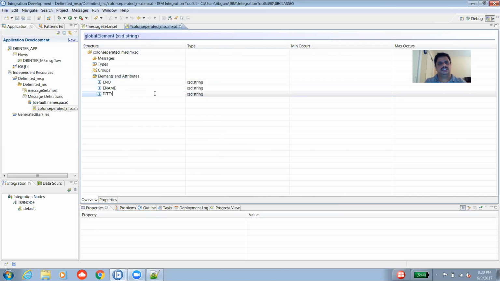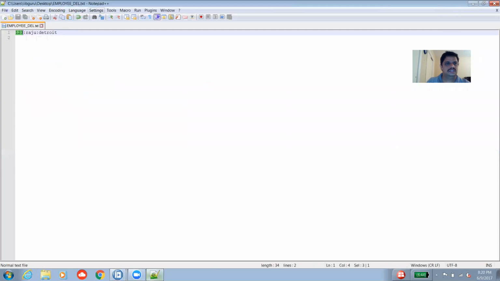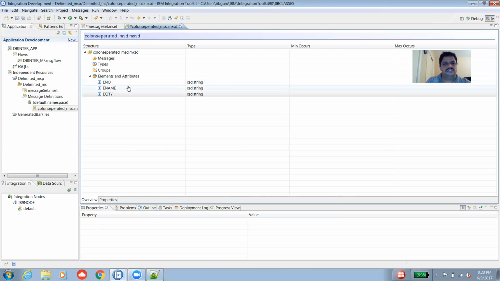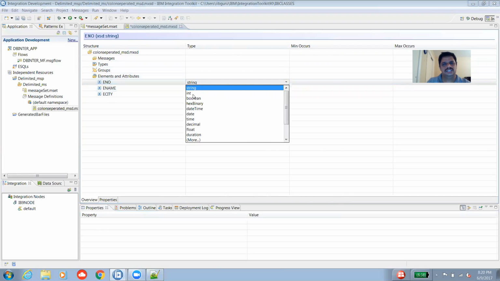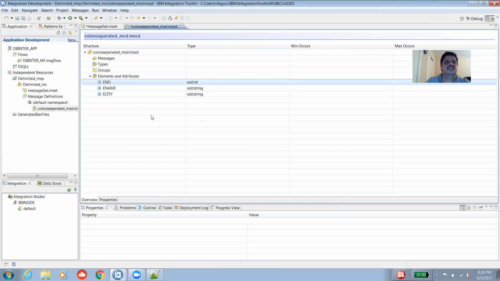You can see clearly there are three elements. So I give the names for these three elements and just check the data type. For the first element, the data type is integer, so you have to change it to integer. E name and ECT are string data types. Now you have to go for creating the high level elements, or the types.